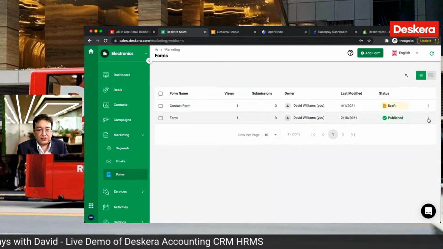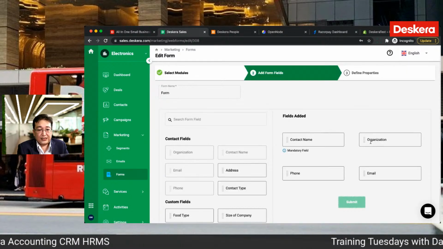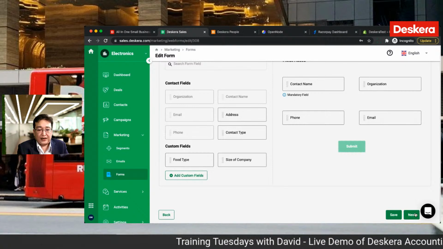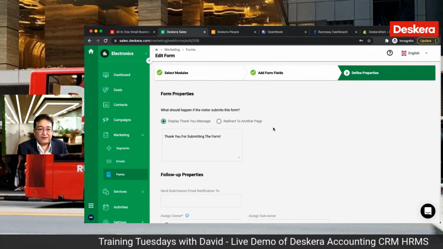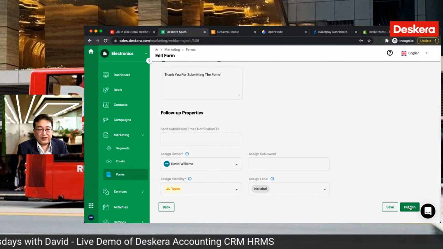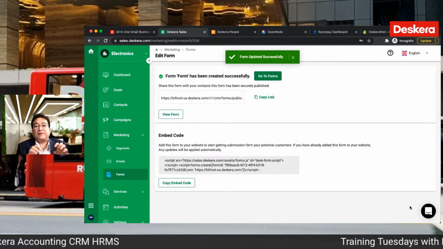Inside forms, this is where you're able to select the fields you want, mark which ones are mandatory. Then after that, you define the properties, messages, and then after everything is done, you'll be given an HTML code. You're going to copy that and embed in your web page.